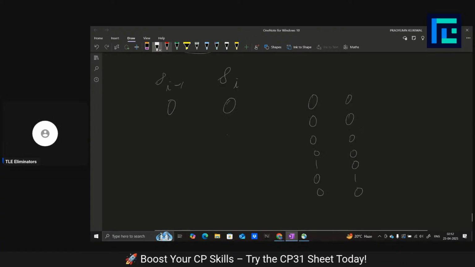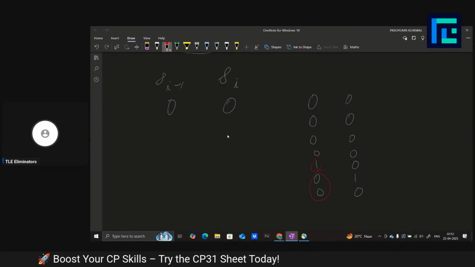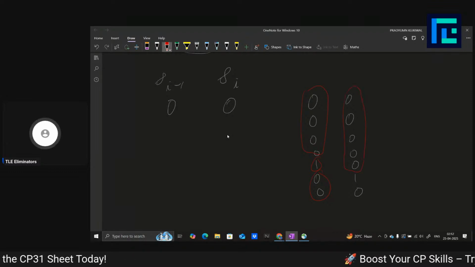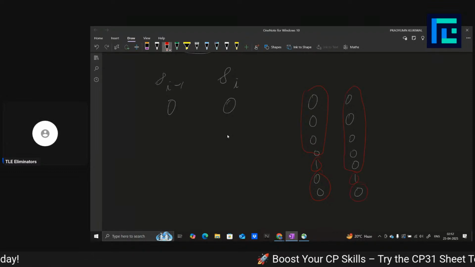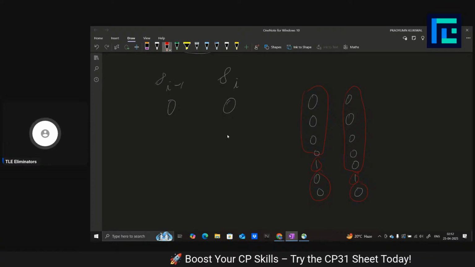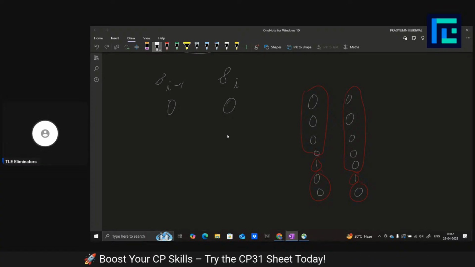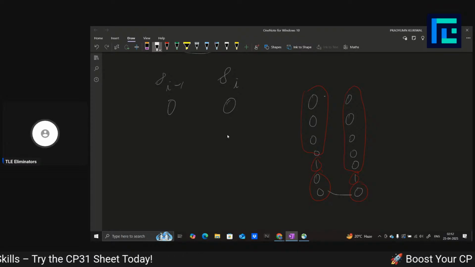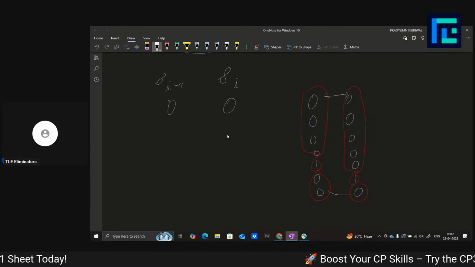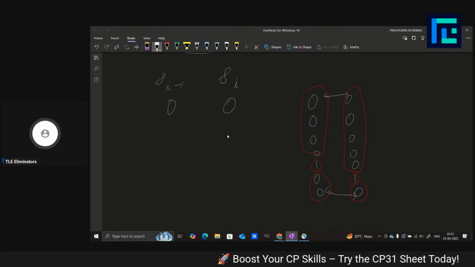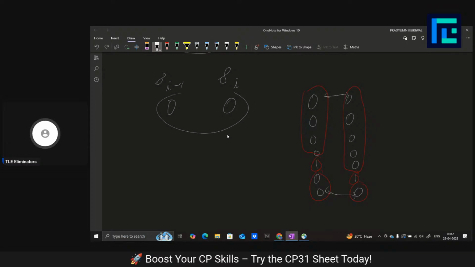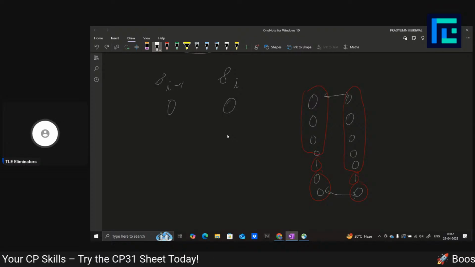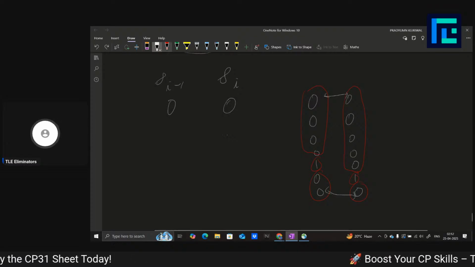So these components are there in the first column, and these components are there in the second column, right? So what we can do is just connect which components. I can connect the bottom 2 components, and I can connect the top 2 components, right? That's what I can do. So if S of I minus 1 equals 0 and S of I equals 0, then I can connect the top 2 components and the bottom 2 components.